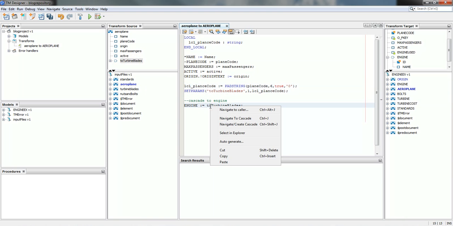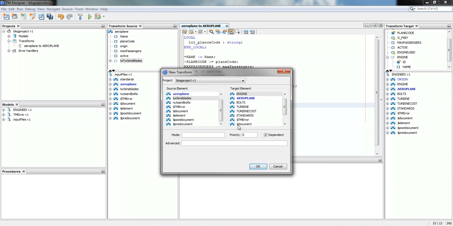We can simply right click and hit navigate or create cascade. In this case, it'll be creating. You can see it's already selecting the elements that we want. So in this case, it's turbine blades and the engine. It's dependent. It's going to be called when we're running the airplane transform.